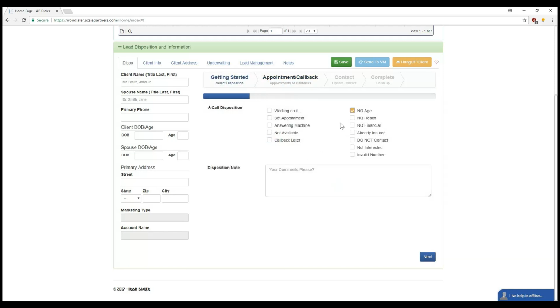So NQ age, that's easy, self-explanatory. NQ health and NQ financial. You'll notice when I chose both of these, we're now asking, is this condition permanent or is this condition temporary?